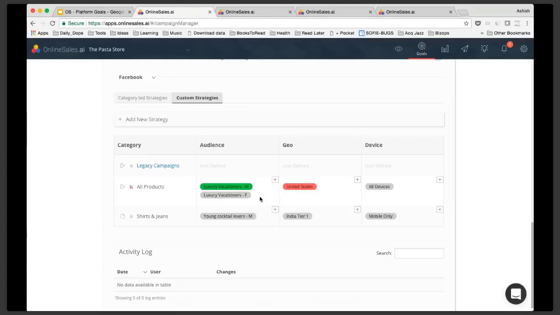And the beautiful part about the library that you will create as part of this is that you can reuse the personas that you have created for one campaign across different strategies and different channels as well.